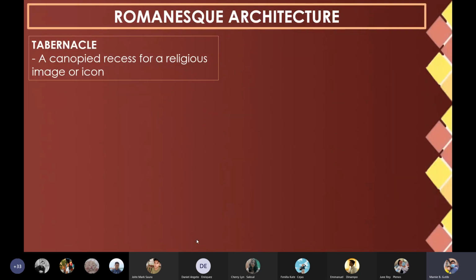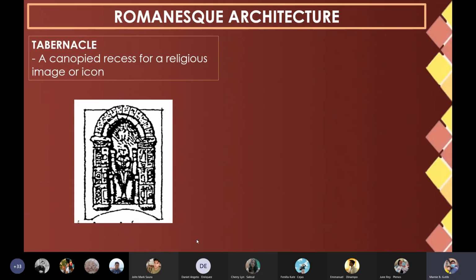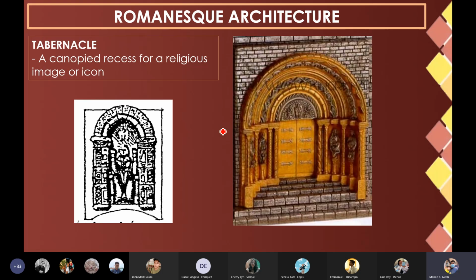Another term we have here is tabernacle. So tabernacle is a canopied recess for a religious image or icon. In the Visual Dictionary of Architecture, you can see that it looks like this sketch. So what does it look like in actual? It has this form. This one is actually a 3D view, a 3D generated photo. So you can see it right here.